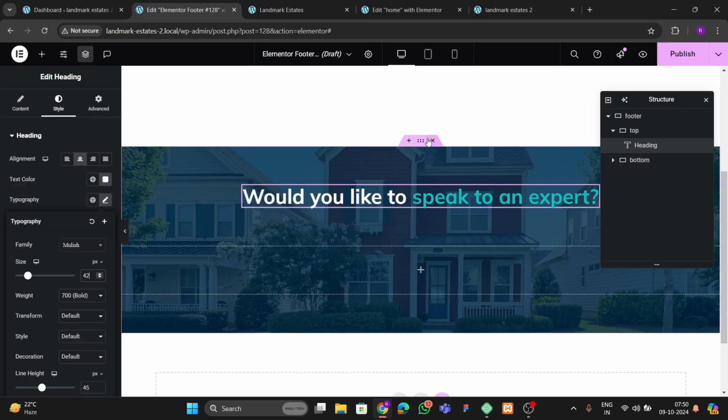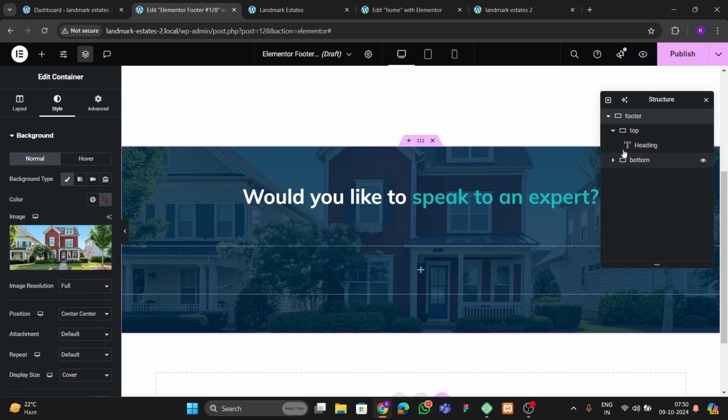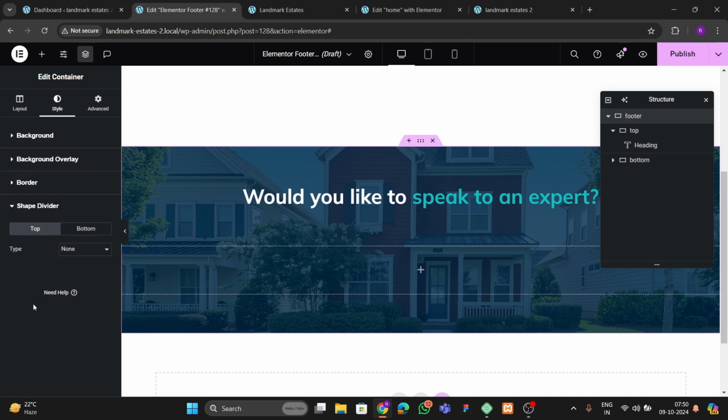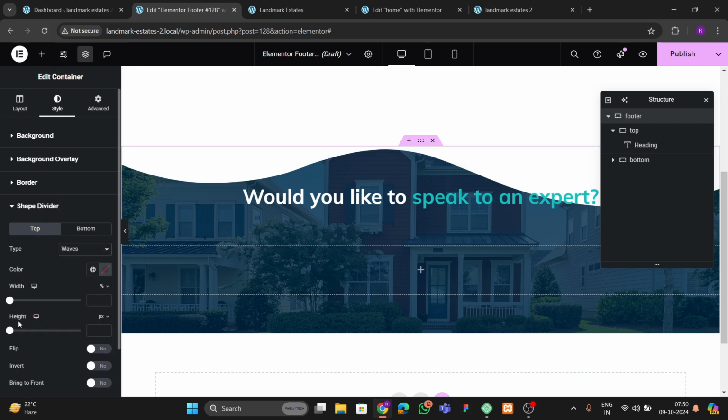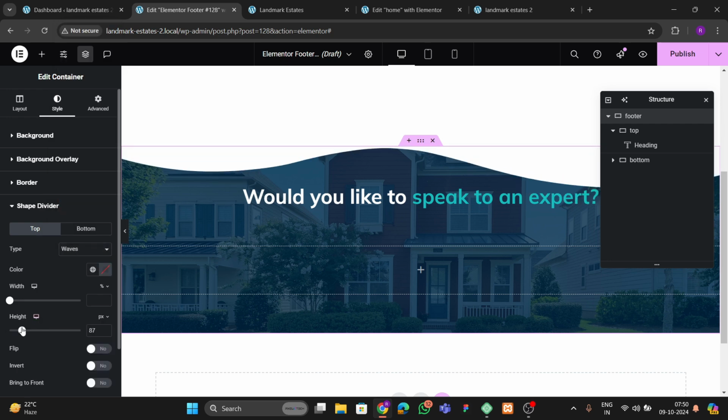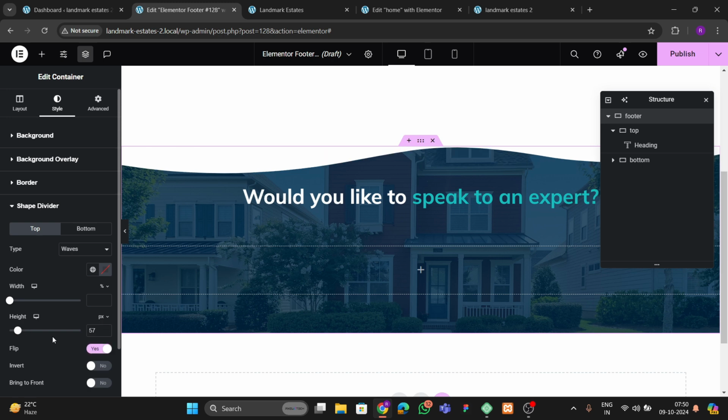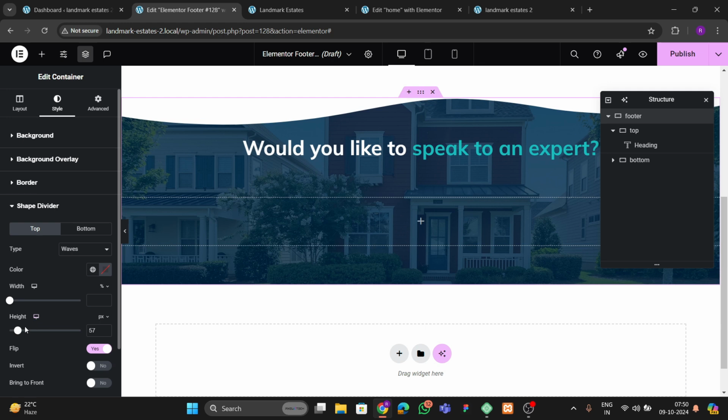Okay, then you can see that we have the waves. For adding these waves, we can go to the main of this box, then go to styles, and here you find the shape divider. Then in the top and bottom you have the option to add. So we're going to add this in the top. Let's click on this, and we're going to use this wave, and you can adjust the height according to you here like that. So we're going to flip this like that.